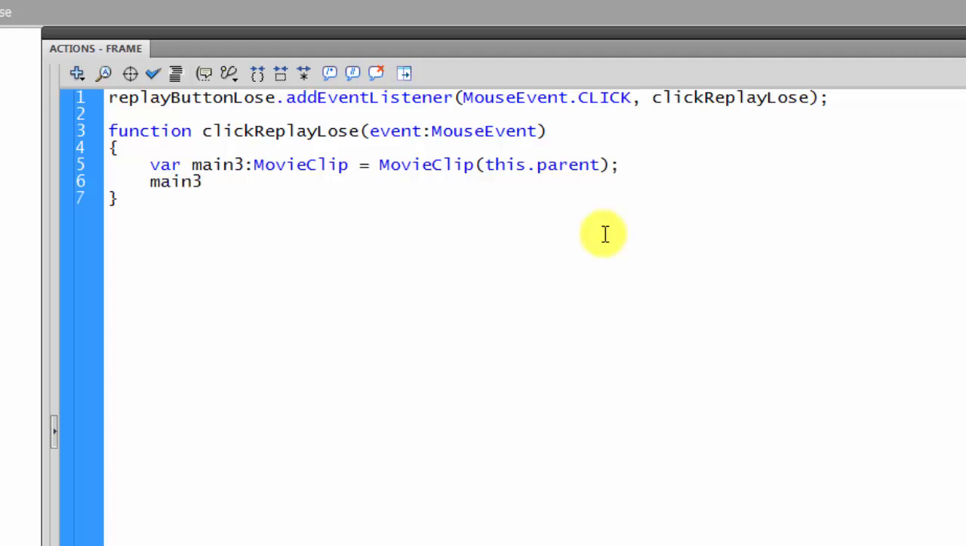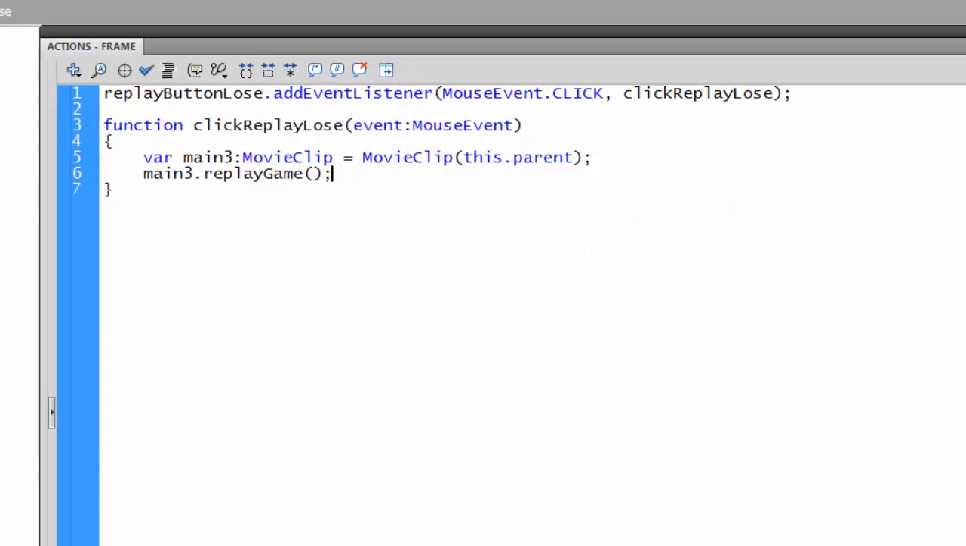Well, main 3, we're going to run a function on the main stage called replay game. So the replay game function, which we haven't defined yet on the main part of our game, but we will. Okay, so that should work, unless I made a typo and don't see it.